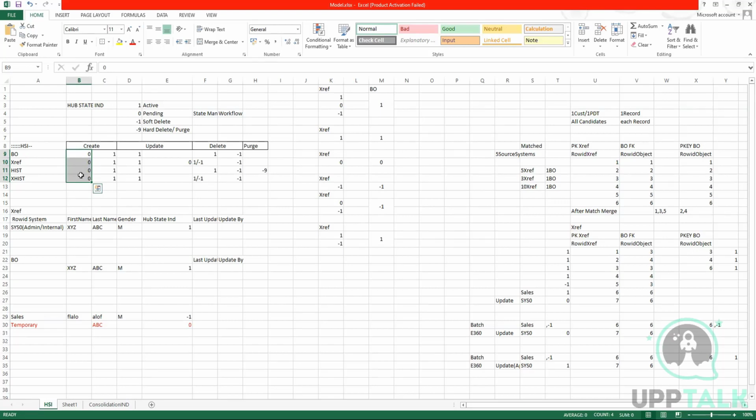There is no doubt in that. But if you are utilizing a workflow, then every time a record is created, until the approval is done, the record will be created with hub state indicator 0. If not, then the record will be created in all the places with a hub state indicator of 1. It's a pretty simple one, correct?